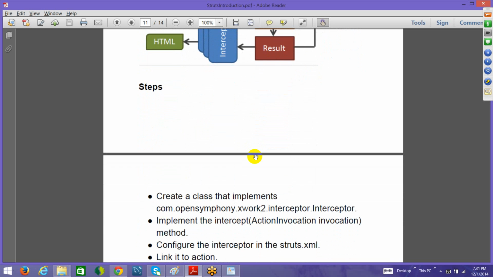If you want to implement an interceptor, you have to implement this particular class mentioned here, which is provided by Struts itself: com.opensymphony.xwork2.interceptor.Interceptor. Now this is the one you have to implement. I mean, it is an interface, I guess. Yes, it is an interface. Once you implement it, you get a few APIs like the intercept API, where you have a reference to the ActionInvocation class.